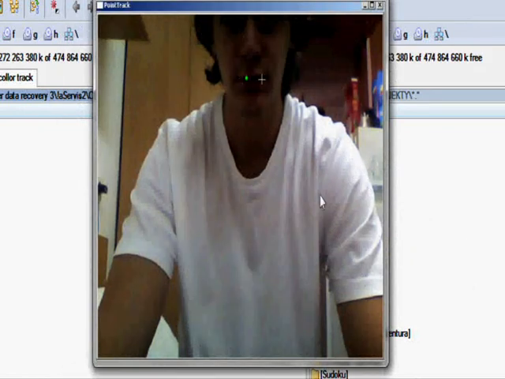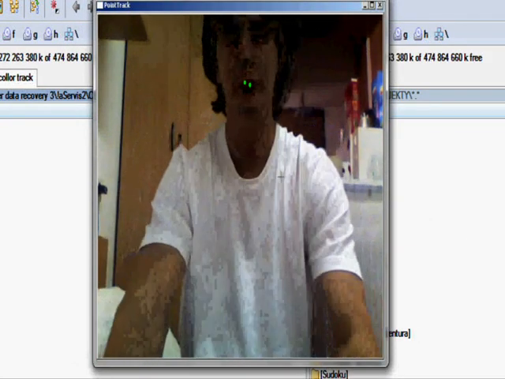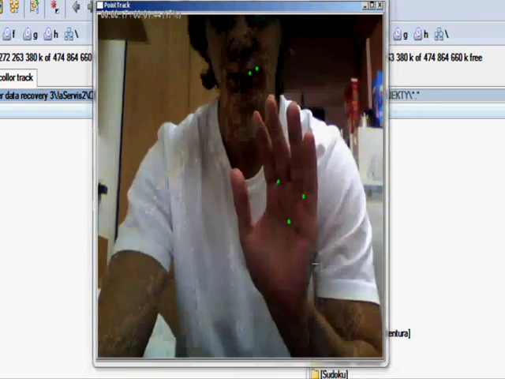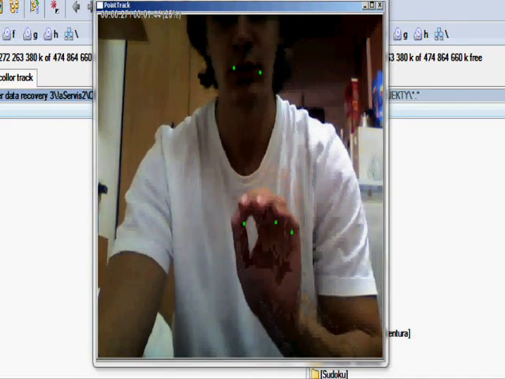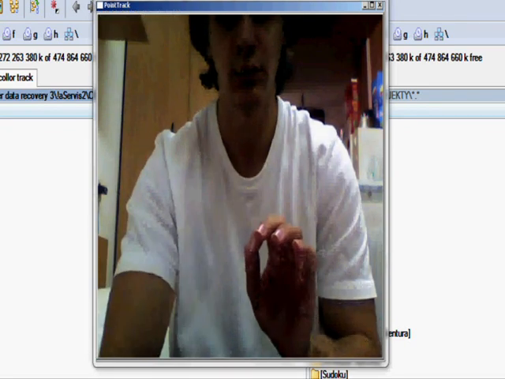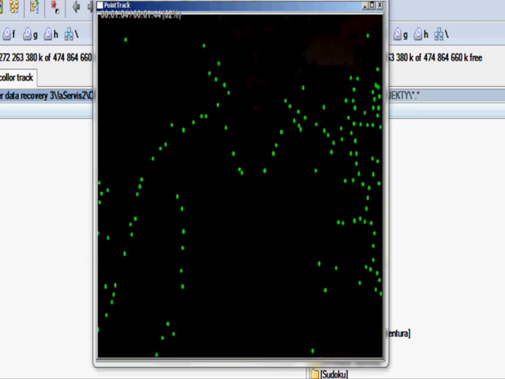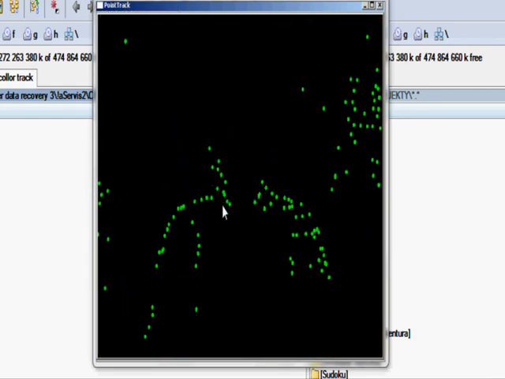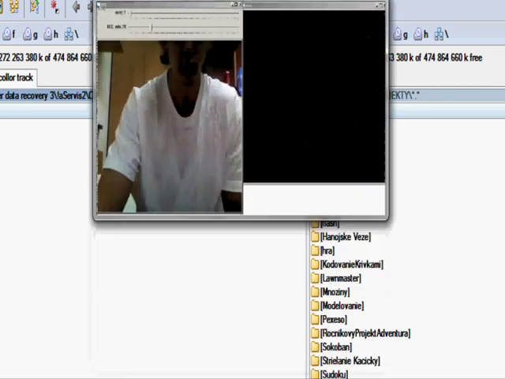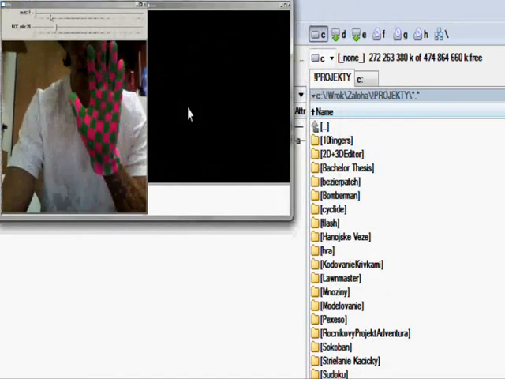And here we go. This is a point tracking algorithm, based on the Lucas-Kanade algorithm. It's based on optical flow in the image. And here we have automatically placed points. They are placed on edges. And here is our result.